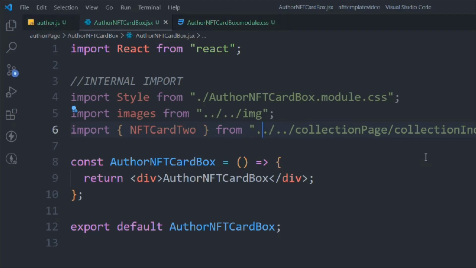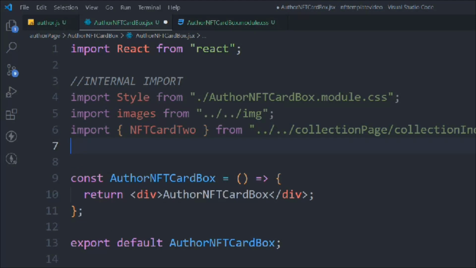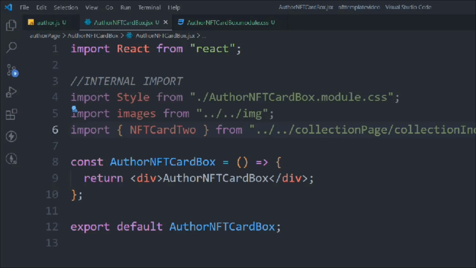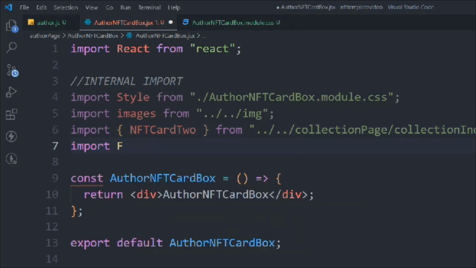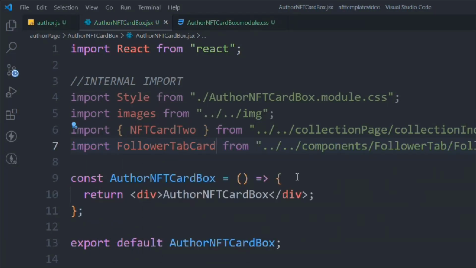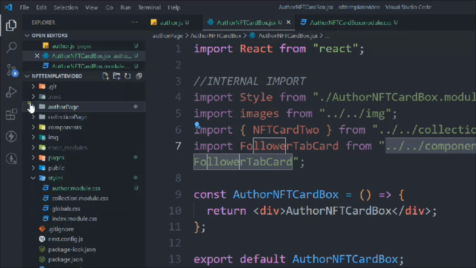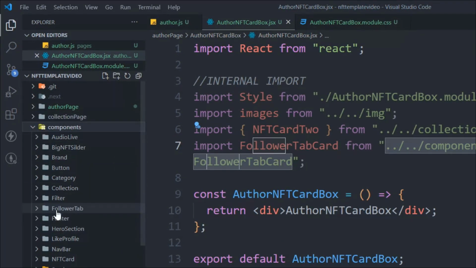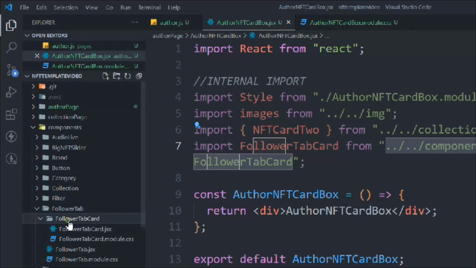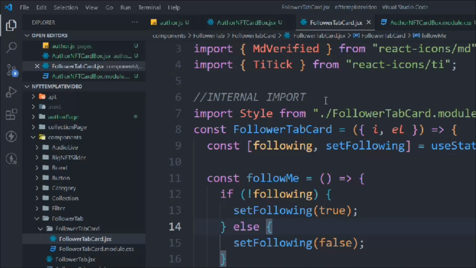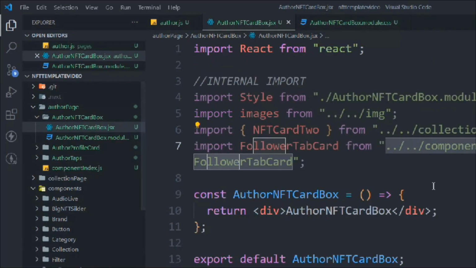And here we're going to import the component, and we want to import the FollowerTabCard. Okay, so this is the component we're going to import here, and that's coming from the follower tab. So that's coming from this component, and here we have the follower tab, and this is the component we are importing here. Okay, so make sure you do that. So that's what we have here. So that's the concept.